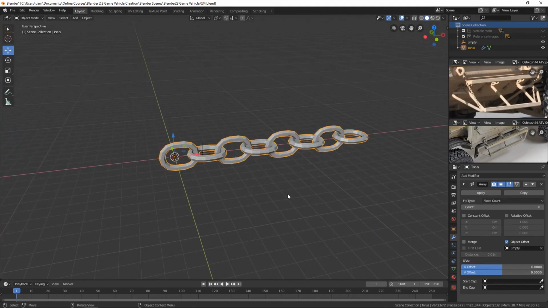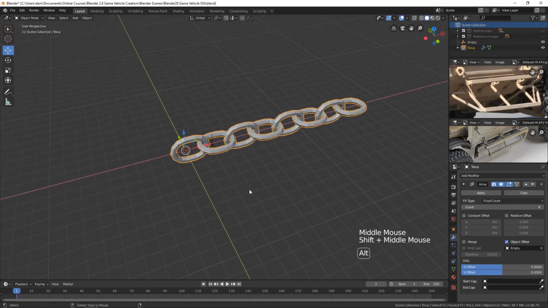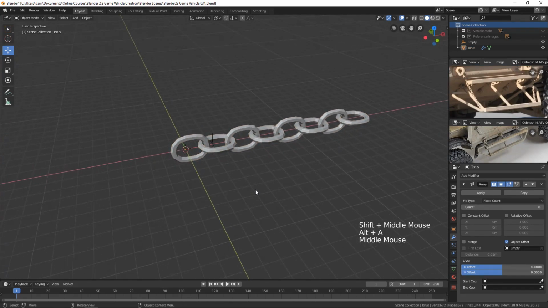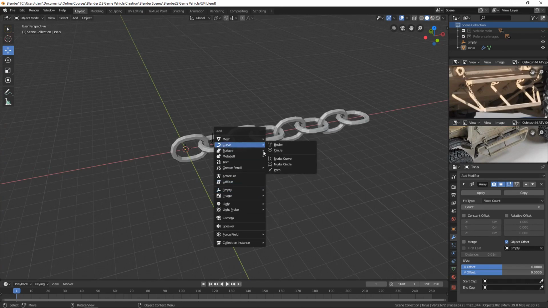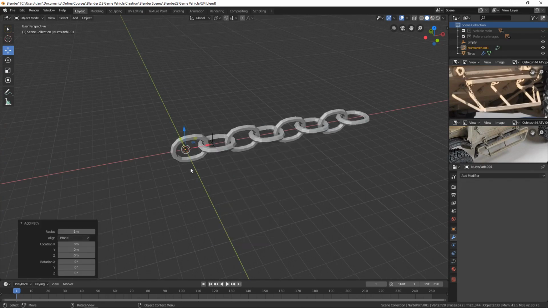That's great. But what we now need to do is be able to turn it and move it based on a path. So to do that, we're going to need to create a curve path. So let's go ahead and press Shift-A, go to Curve and Path. Now, there it is. It's in there.